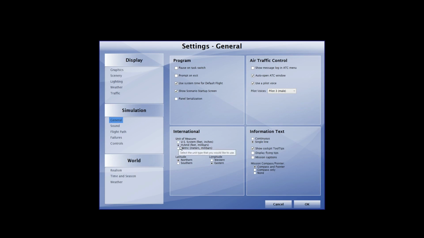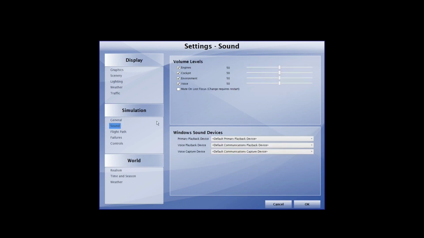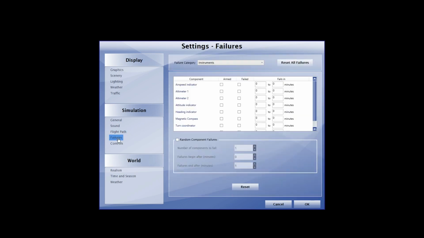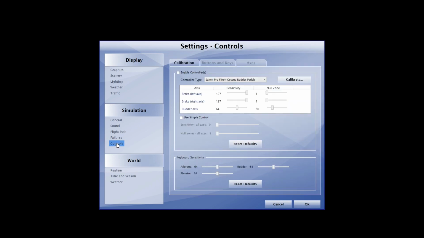I'm in the UK, of course, so I have to use a hybrid setting of feet and millibars. Latitude is as you would expect it to be. Nothing much to talk about there. On to the sound. I've left all that at default. Haven't found any need to change it yet. I don't use visual flight paths, so no changes made there. Ditto on failures. I haven't used that yet. I've made no changes here at all.